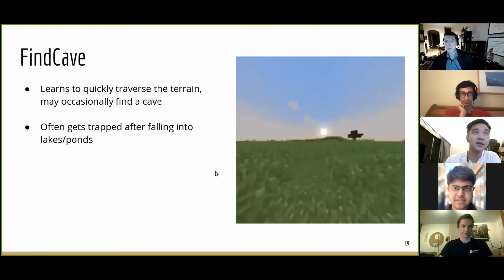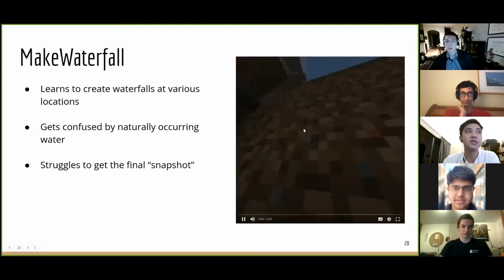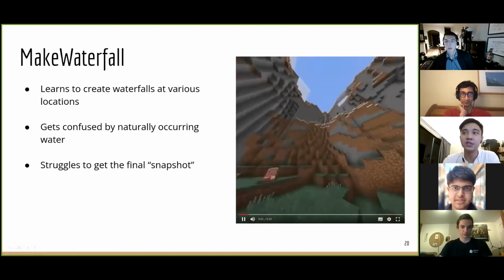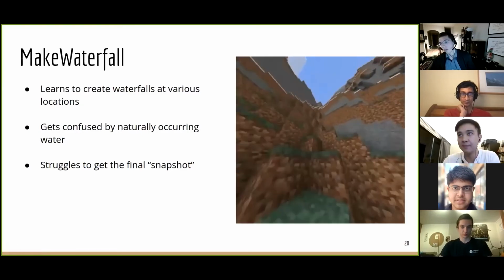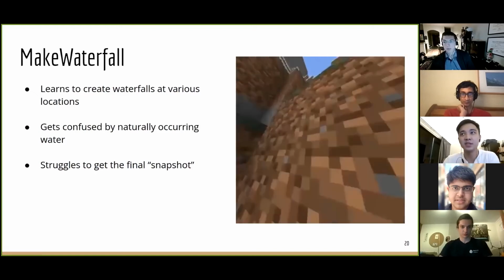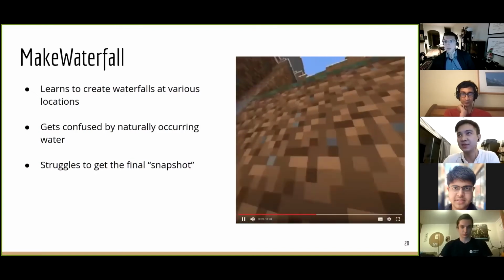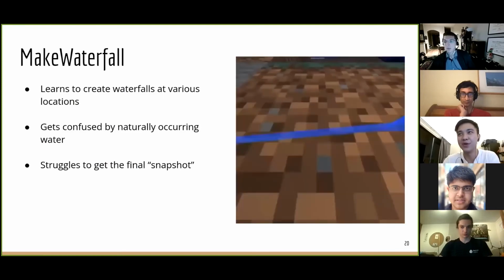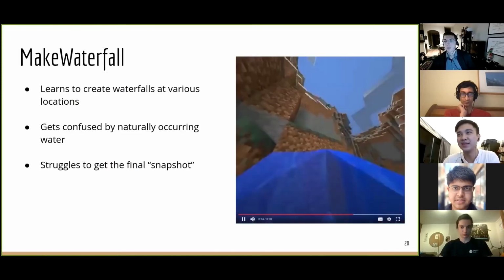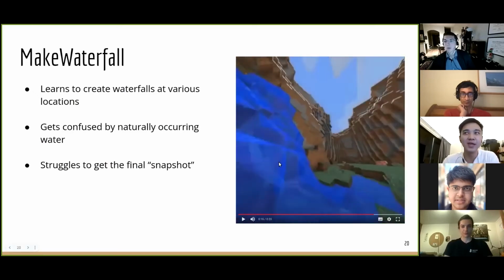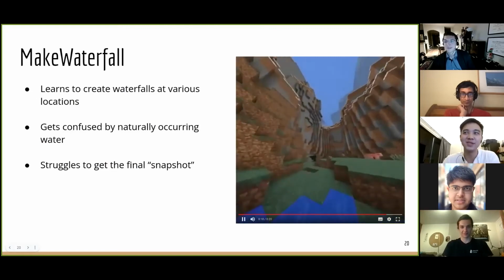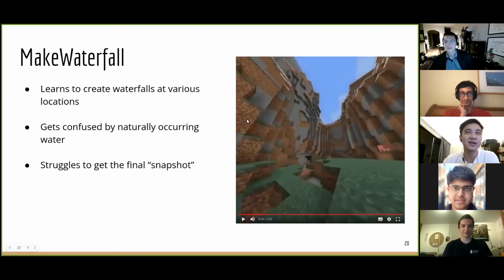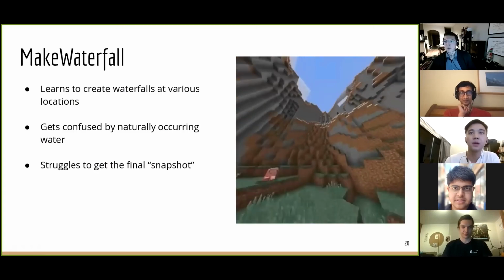And then in the next task, we're going to see the make waterfall task. Here you see the agent basically trying to jump up and climb up this hill. It gets stuck at a certain point, and then it decides, hey, I'm just going to create a waterfall right where I am. And you'll see that it does result in a pretty nice waterfall with a nice backdrop, but unfortunately the agent just ignores that and runs past without taking the snapshot. This is one thing that I think we commonly experienced, that the agent was not actually doing the final snapshot for the waterfall.